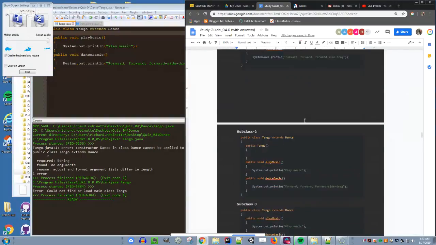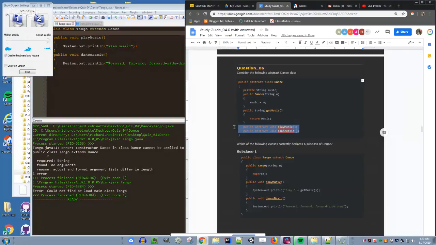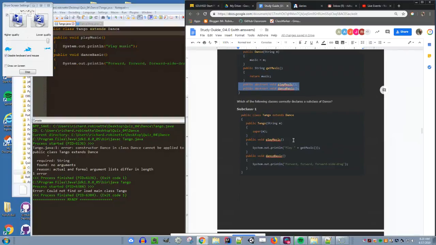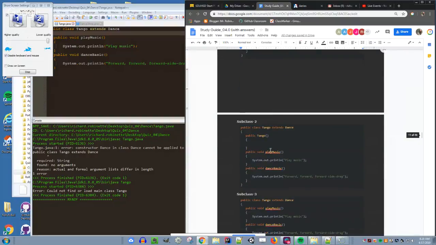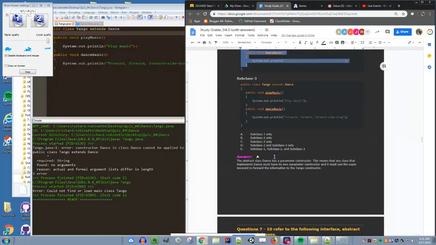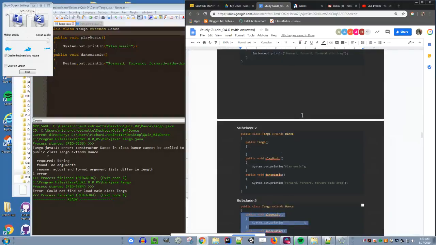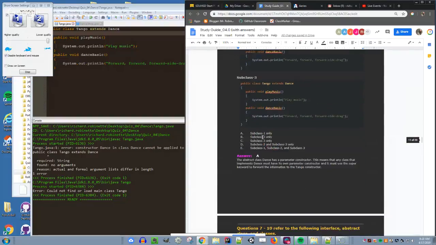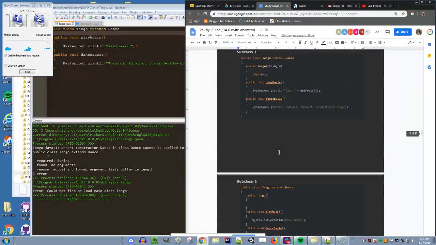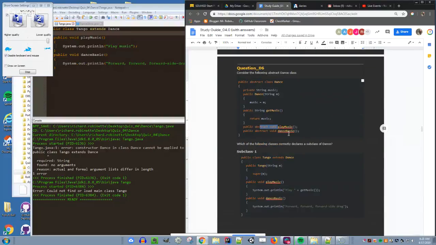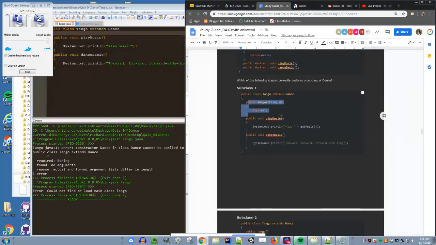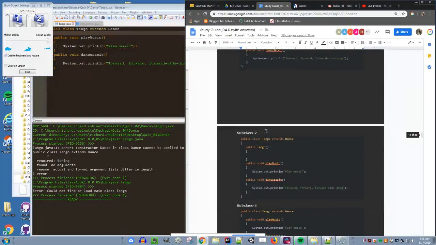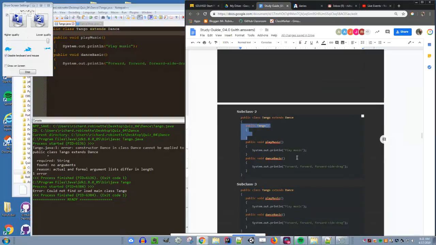So if I look through these, the easiest way to eliminate answers is to make sure that these are not left out, right? Play music, dance basic, play music, dance basic, play music, dance basic. Let's double check. Are they returning the right things? They're all void, I think. So we're good so far. What else do we need? String M. So we got the call to super. What happened here?